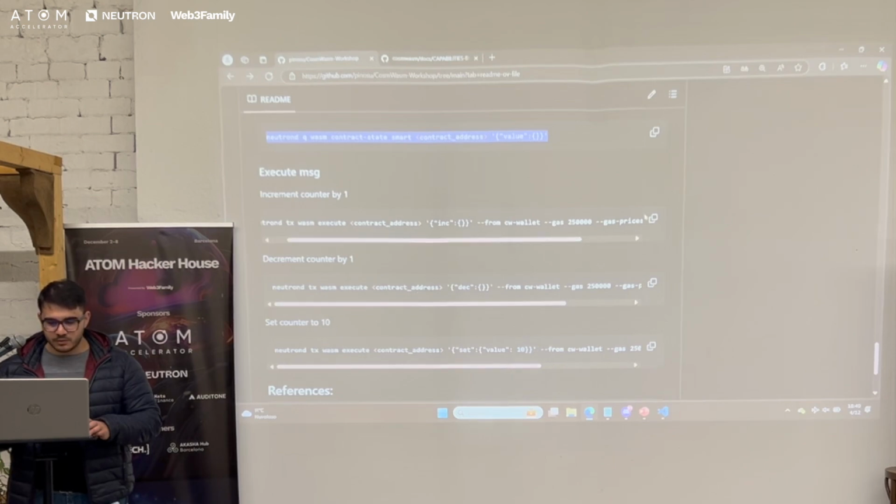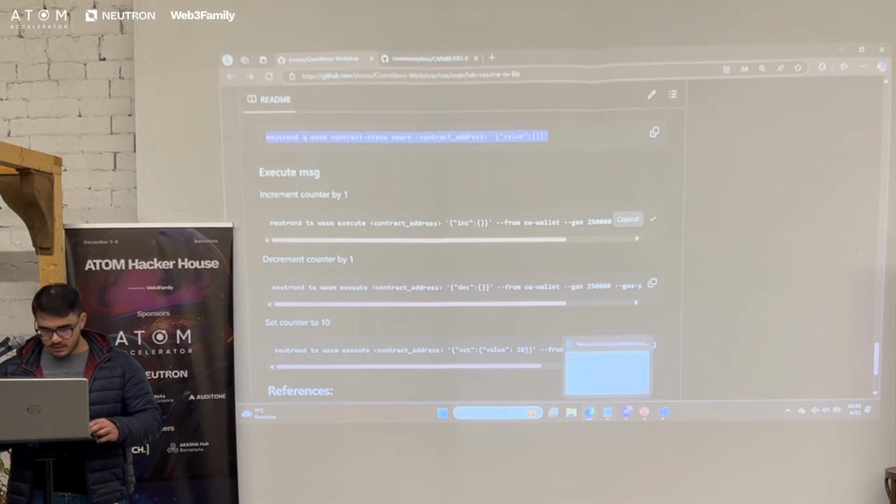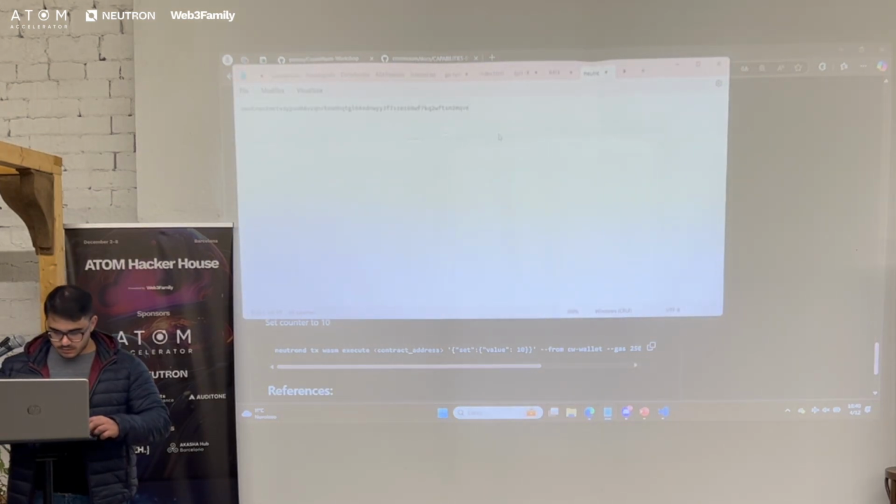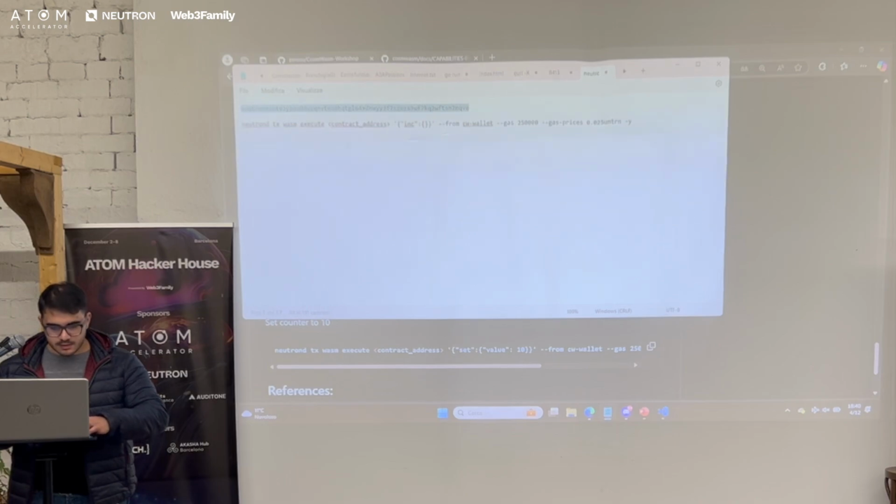We can try, for example, to increment it, and here we have to set the gas, because we need to pay something as we are executing an operation that is going to change the state of the contract. So I will copy paste this, but I will do it here so that I can basically set the contract address in here.